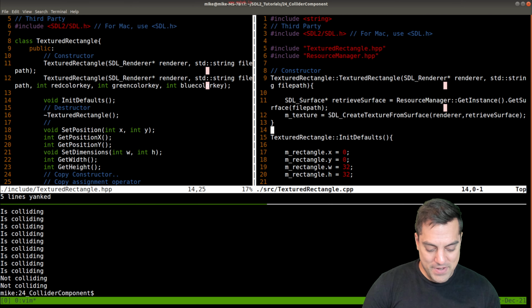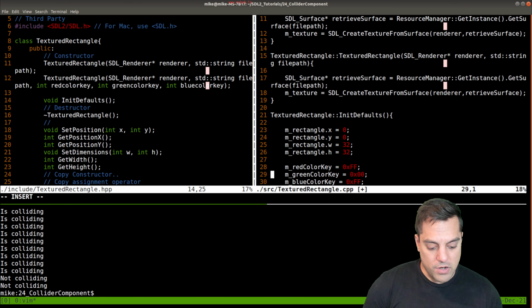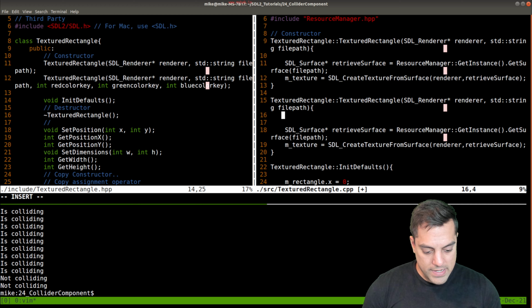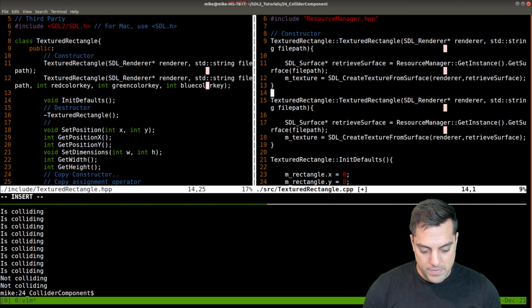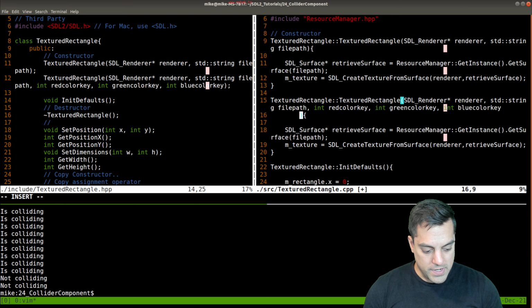So anyway, what I'm going to go ahead and do here is create our surface, just as we were previously doing. And instead here, we're going to have the 3 parameters. So let me go ahead to the end of this line here and add in our red color key, green color key, and our blue color key here.